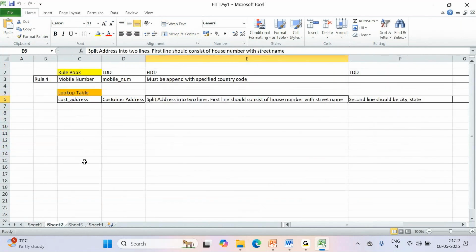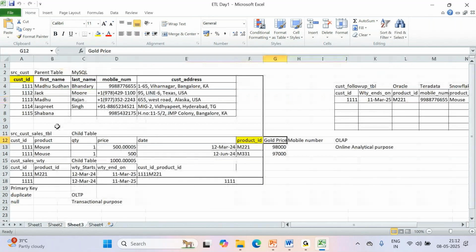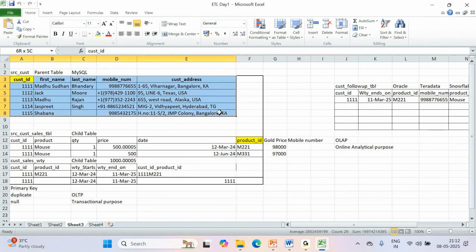Data warehouse is a collection of tables. Some of the tables are dimension tables, some of the tables are fact tables. Dimension tables mostly hold descriptive data, like customer name, customer address, customer mobile number. Mobile number can also be in the fact table, because fact table consists of measures, numbers. It deals with the numbers.